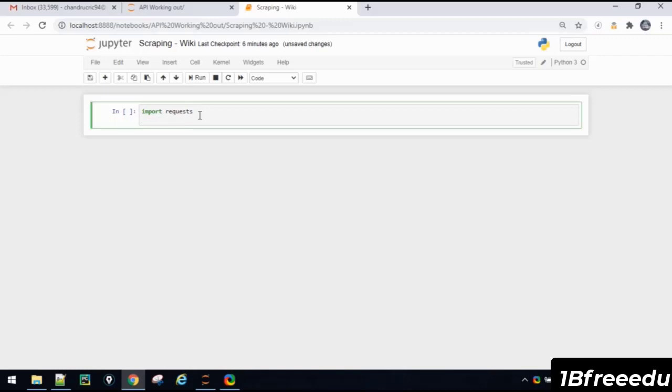How we have to do it is to use from bs4, and I'm doing import BeautifulSoup. So that's it. Now we can start using Beautiful Soup, and we can parse with Beautiful Soup.